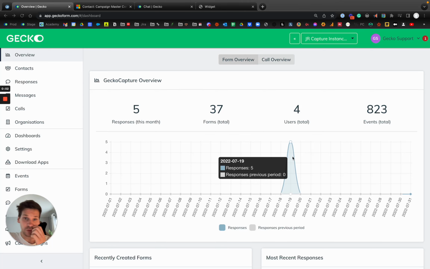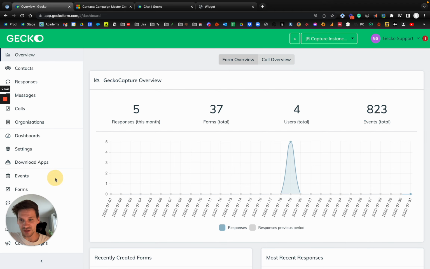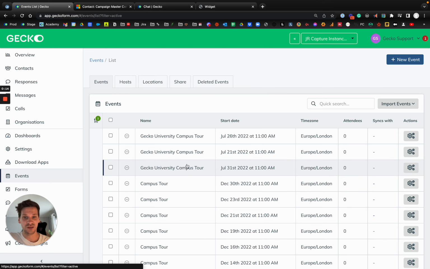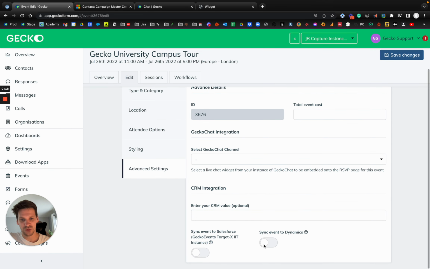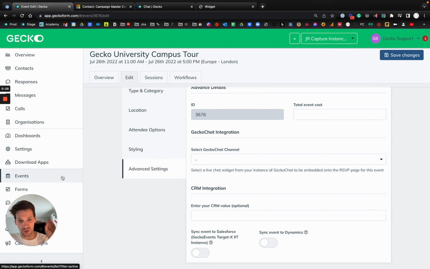In this video, we're going to talk about importing from Dynamics into Gecko. Now, there are kind of two ways of doing this. The first is if you have events, creating a link between two different events. So just simply coming into the event and saying, hey, I'd like this in Dynamics, please. Saving it and getting the event to sync will mean that we will import all of those contacts who are in the Dynamics event and put them in Gecko.